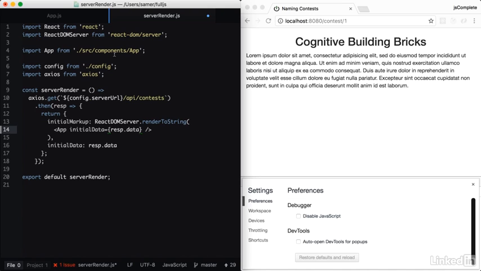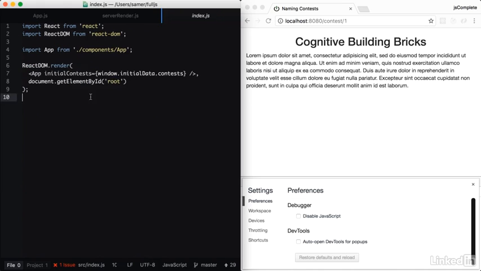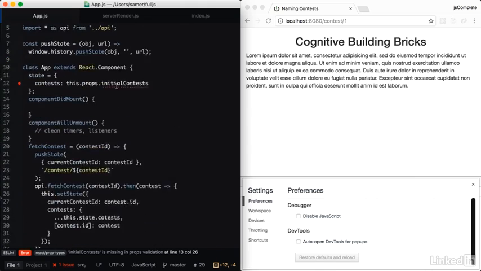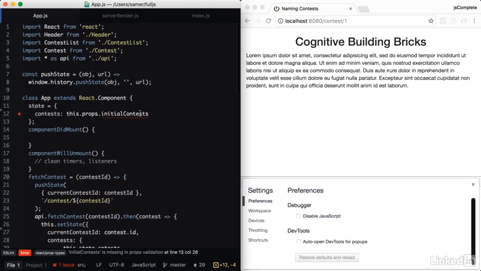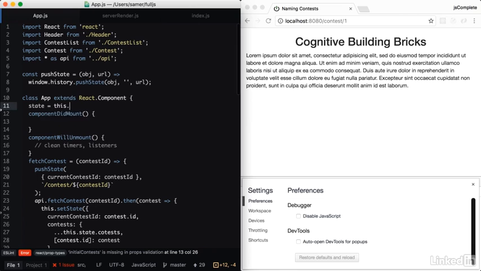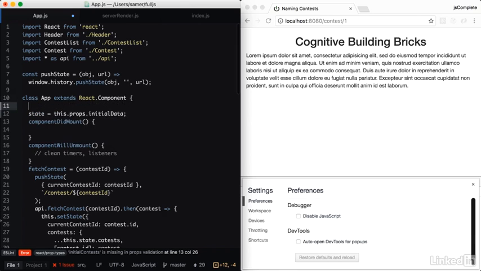So to make that happen, we need to change our app, because right now our app assumes that we get initial contests. So we're going to go ahead and give it the initial data itself. And this is coming from the initial data. And inside the app component, I don't have initial contests anymore. What I have is the initial data, which is actually top level. So the whole state is going to be initiated as this.props.initialData.